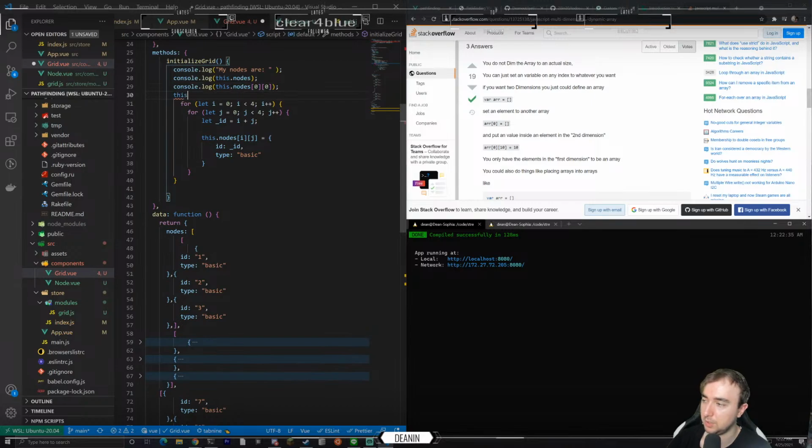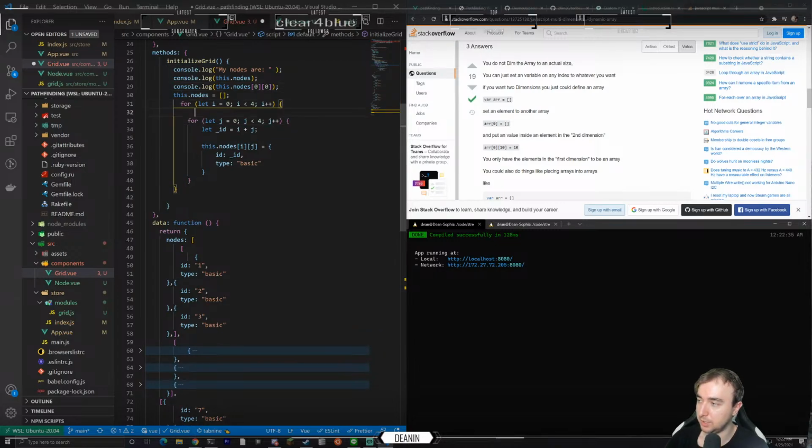We come in here, we say this dot nodes equals, I don't know, this, right? And we come in here and we say this dot nodes dot push, something like that. What's up with my tab size? Why is my tab size set to whatever it is? 2, I guess. Oh, I guess this didn't. There we go. Okay.